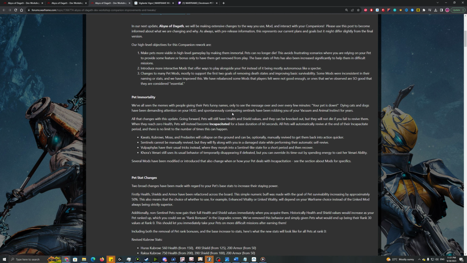So the first topic that we're going to go over is companions no longer die permanently now. So Sentinels, when they run out of lives, they're gone forever. And aside from the Vulpophilus, for your pets, if you do not revive them before they bleed out, they're also dead for the rest of the mission. This is no longer going to be happening.